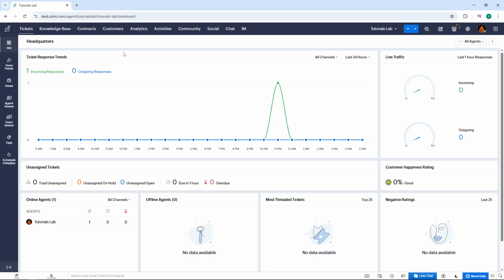Welcome back everybody. Today I'm going to teach you how to integrate WhatsApp channel with Zoho Desk. This integration is incredibly useful as it allows you to manage all your WhatsApp customer conversations directly from your Zoho Desk dashboard, streamlining your support workflow and ensuring no customer message goes unanswered.